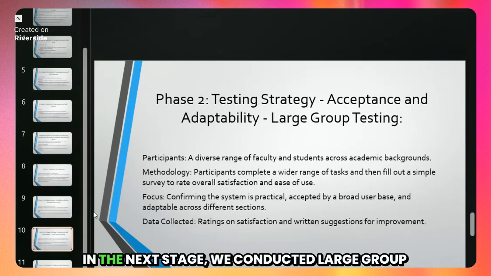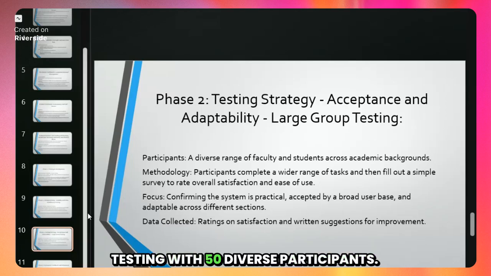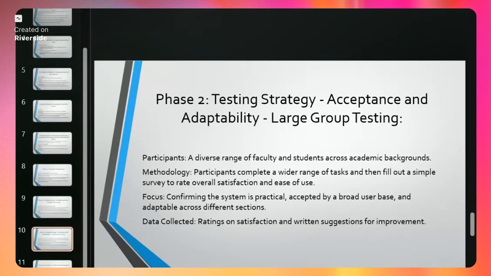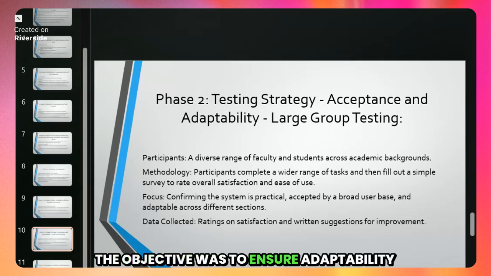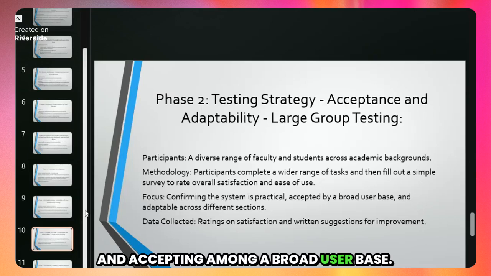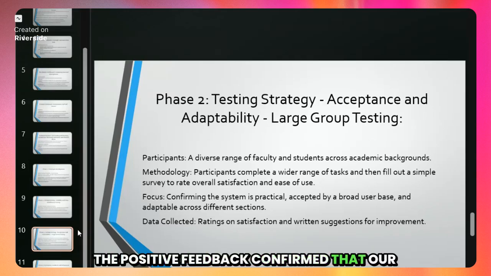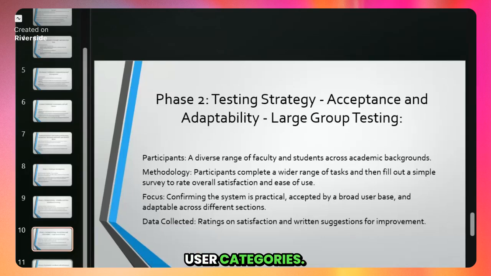Slide 10. In the next stage, we conducted large group testing with 50 diverse participants. They completed various tasks and rated satisfaction and ease of use in a short survey. The objective was to ensure adaptability and acceptance among a broad user base. The positive feedback confirmed that our system works well across departments and user categories.